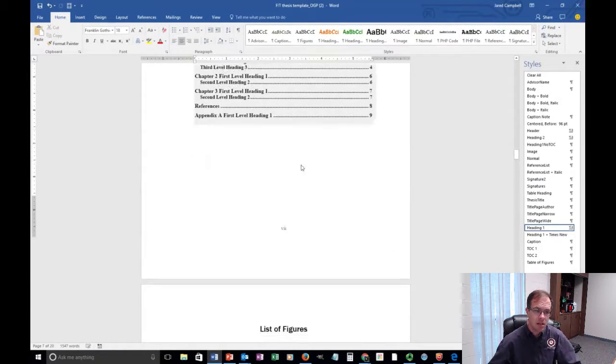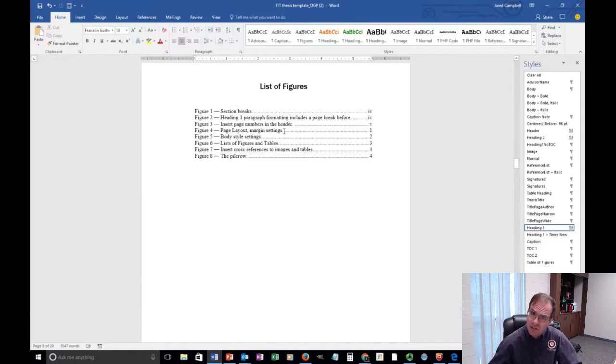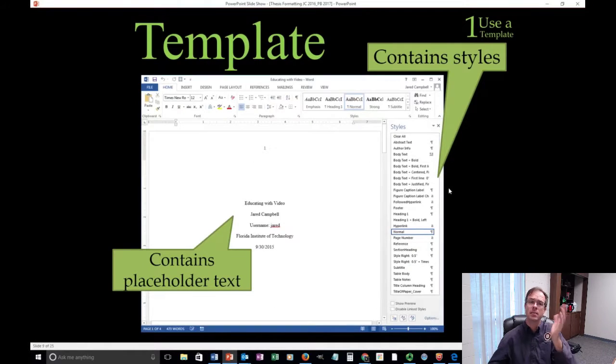And your table of contents is already in there. You can also have a list of figures in there. So we'll come back to these things in just a moment. But for now, let's go back to the PowerPoint. So use the template.